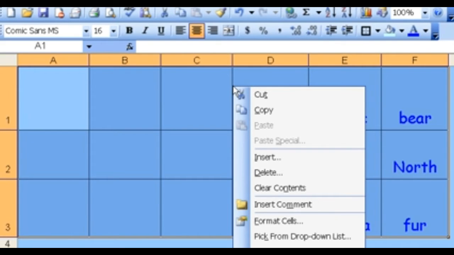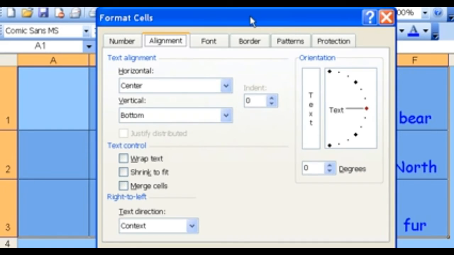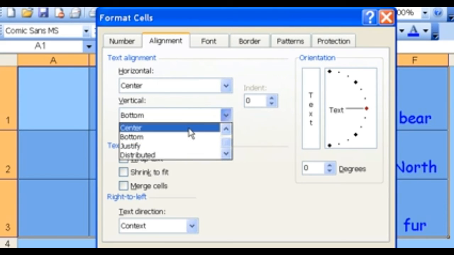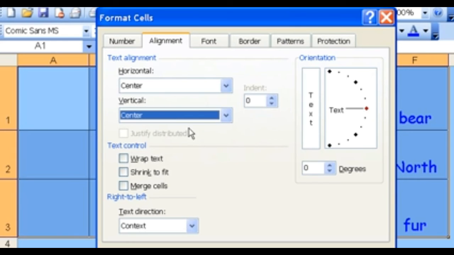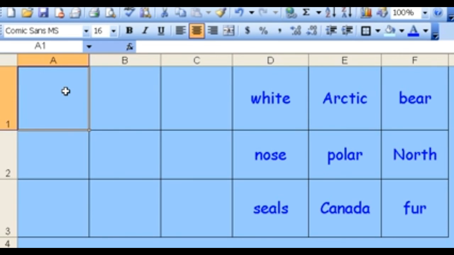I'll right-click. I'll go ahead and go down to Format Cells. Move the window up so you can see it here. And now we already have horizontal center, but vertical center, our vertical alignment, we want it to be centered. We click on OK, and now all of the text will be centered where we want it to be.